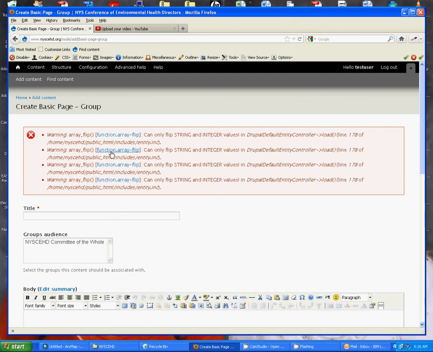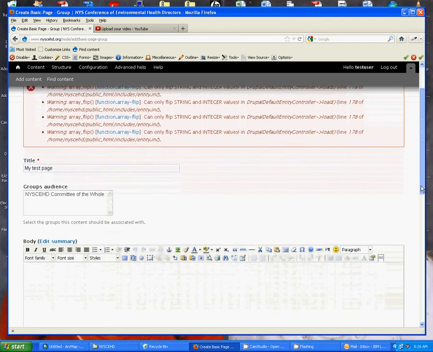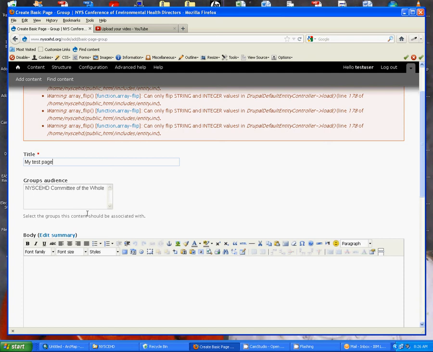Don't worry about any error message you might get here. Things seem to be working okay at this point. Just continue on. It's going to ask you for a title for this new basic web page you're creating. You're just going to call it My Test Page. If you're a member of multiple groups or multiple committees, you'll have a long list here, or a short list depending on how many you're a member of. Basically, what this is asking you is, where do you want this to appear, and what audience do you want this page to have?